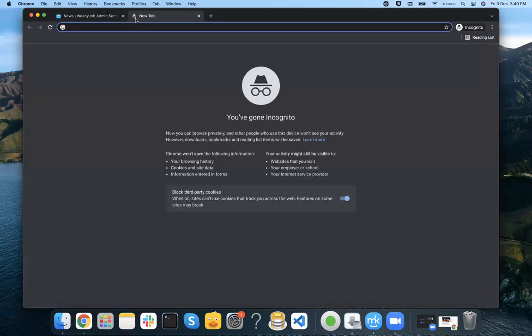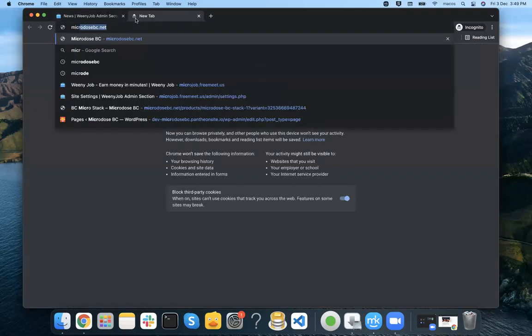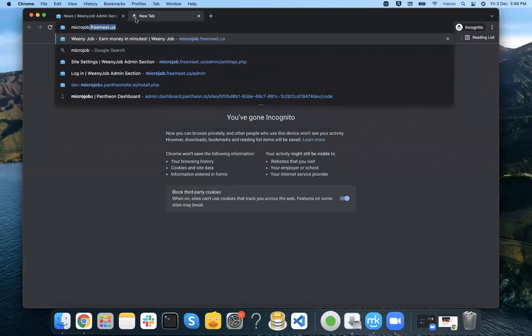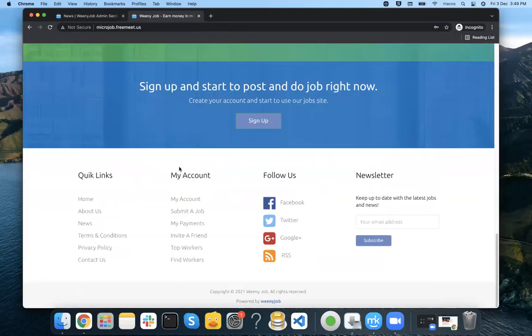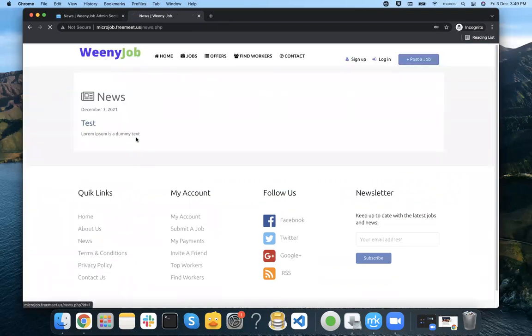So for that, let me go to job. Yes. Now in the news section, in the footer, I can see the news. See here. When you click here, read the other news. You can see the here.